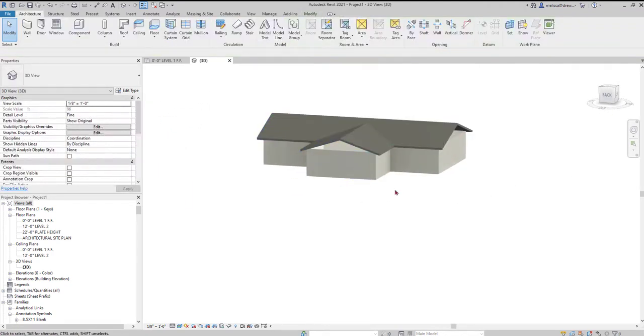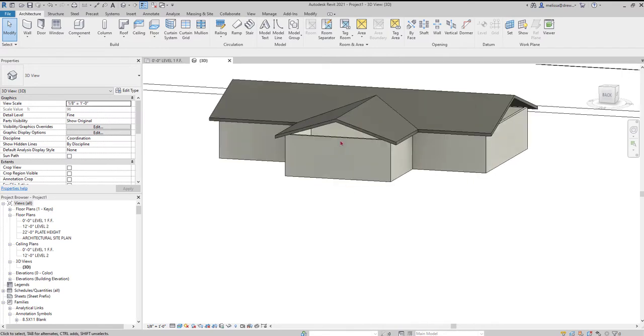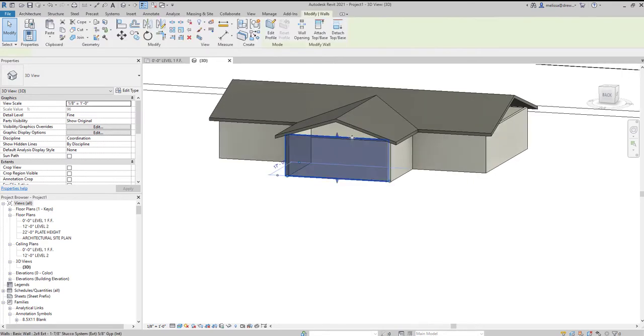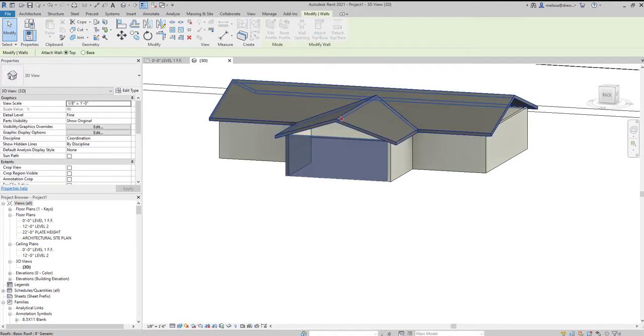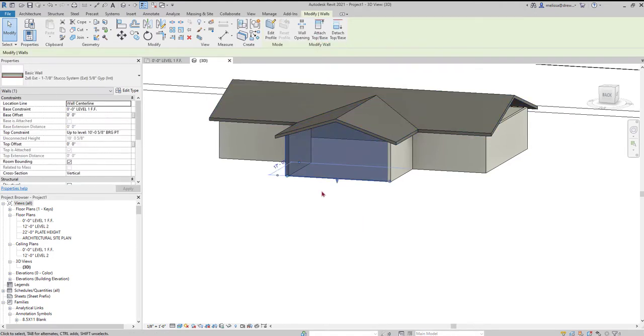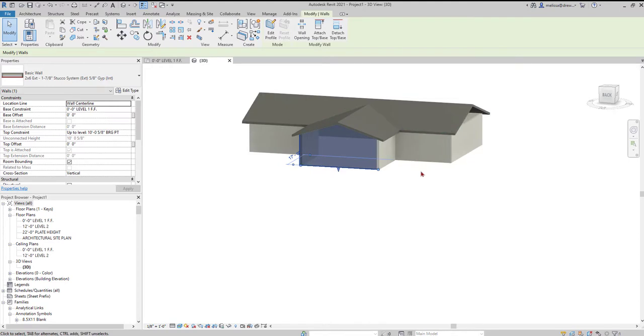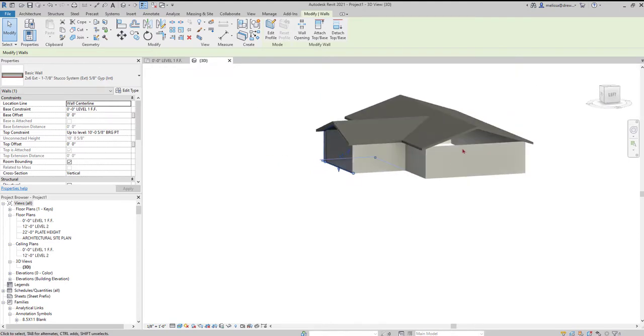So there's a very handy tool. If you click the wall, up here you have attach top to base or detach top to base. I'm going to say attach top to base, and then I click the roof, and it will attach my wall to my gable end and close it up.